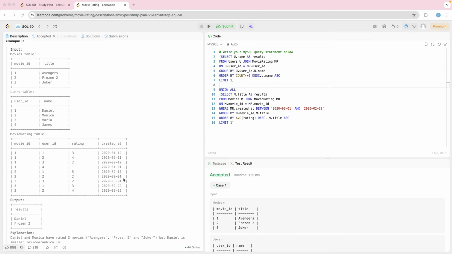Now we'll see the approach. We'll try to do this part by part. First we'll find the user who has given the maximum number of ratings, and after that we'll find the name of the movie which has the highest average rating in February. Then we'll do a union of both results and we'll get the final result.